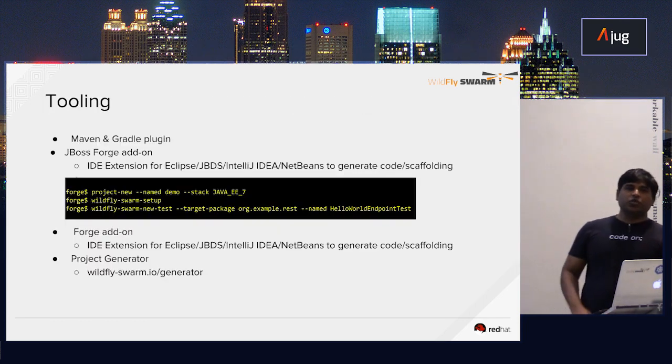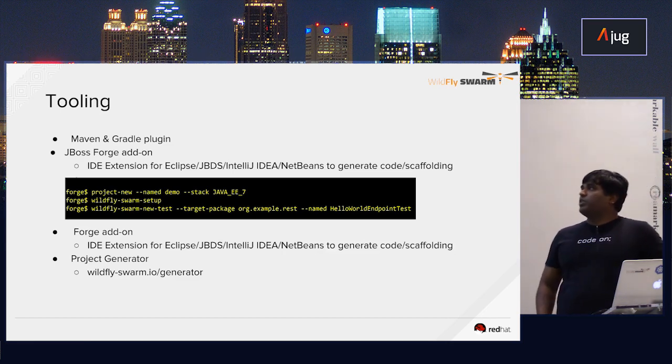So coming to the tooling question, obviously you had asked already. We have different ways to get you started, as well as to work with Wildfly Swarm. First one, Maven and Gradle. The second one is the Forge add-on, which I showed you just in the demo, where it helps you scaffold your code, things like creating an endpoint, entities, or swarmifying your application.